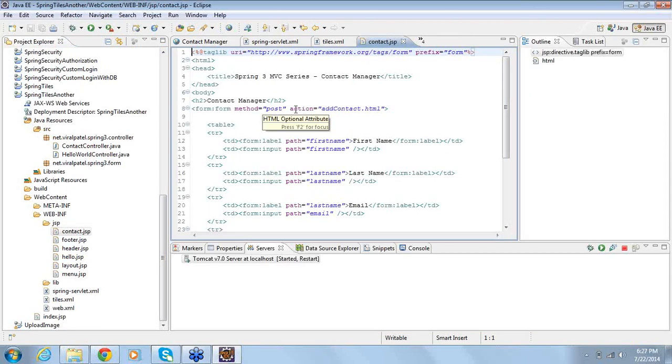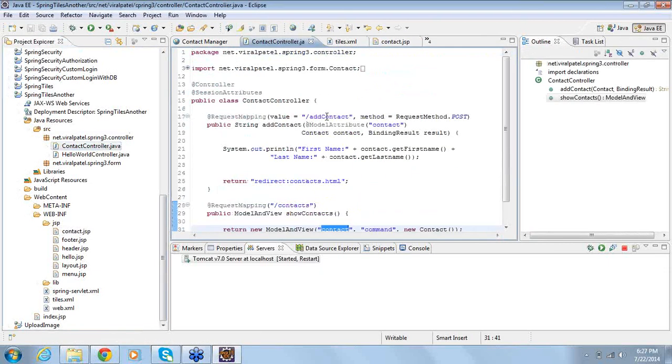You got a form, post, add contact.html. Go back here, add contact. So you are printing something. Again you are redirecting it to what? Contacts.html. And again you are redirecting it to what? Contacts.html.